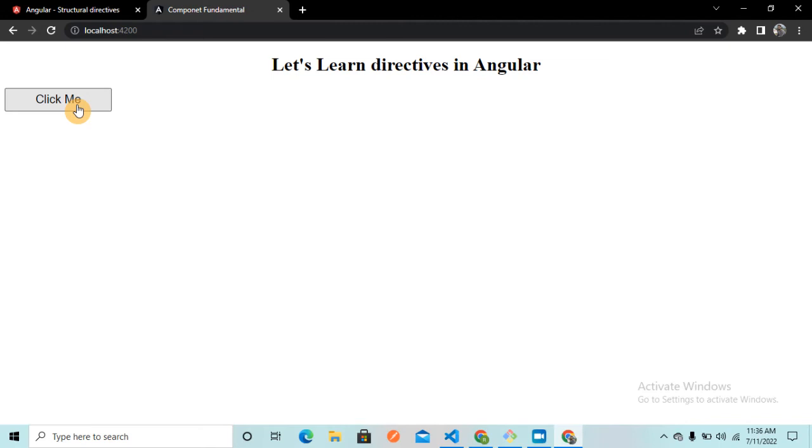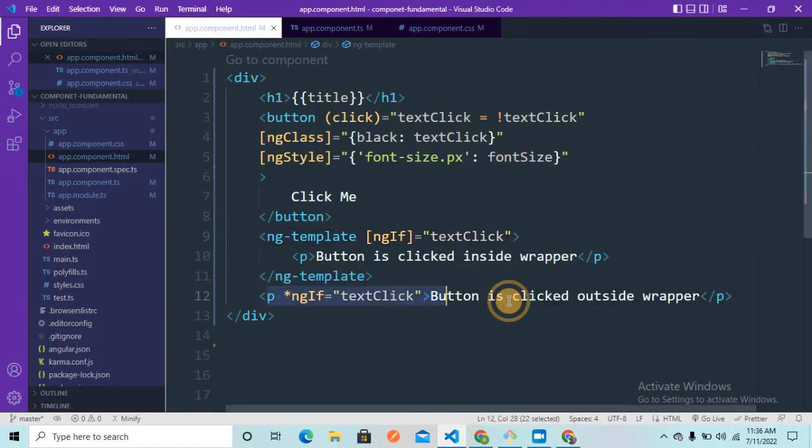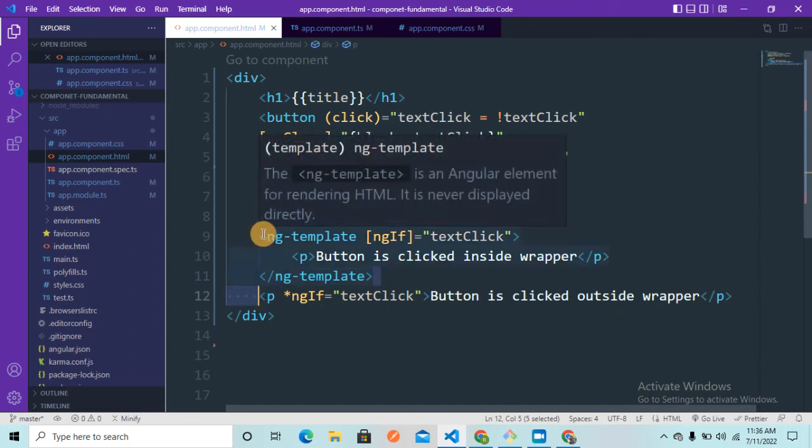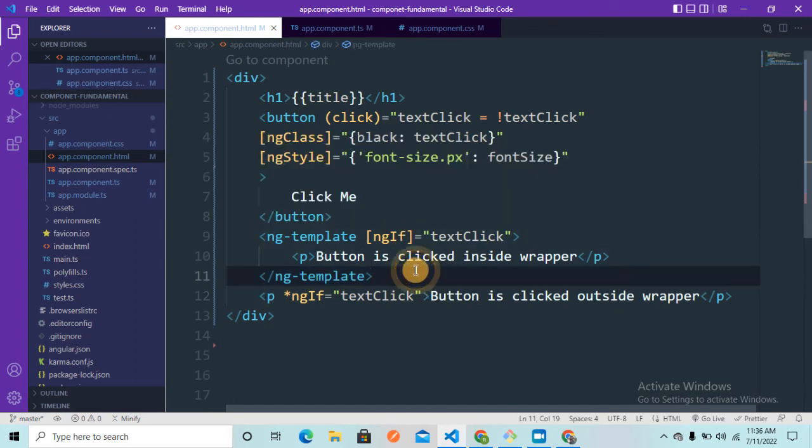Now let me click the button, and you can see "button is click inside wrapper" and "button is click outside wrapper". So both are working. This is a shortened way of doing this. Angular adds these ng-templates automatically for us, we don't need to do that. I can prove that to you.